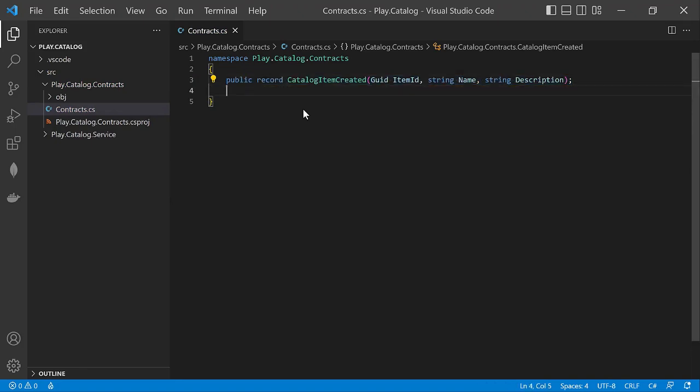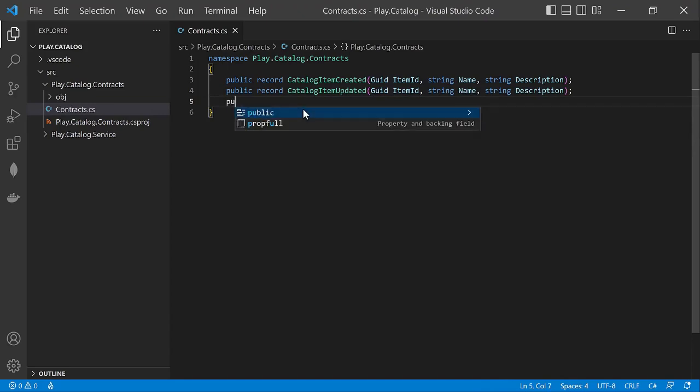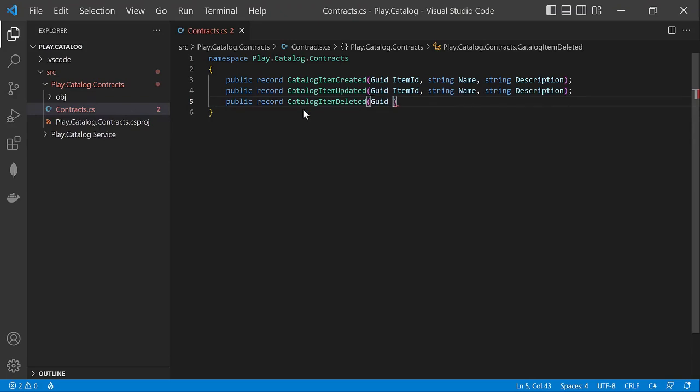Now, just like we did this, let me go ahead and define one more entry for CatalogItemUpdated. For this one, we're going to define exactly the same properties: item ID, name and description. And lastly, we're going to define public record CatalogItemDeleted. In this case, really the only thing that we need to communicate would be the item ID. So I'll say Guid ItemId.